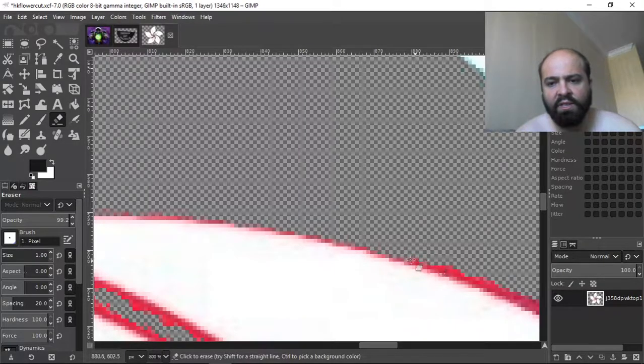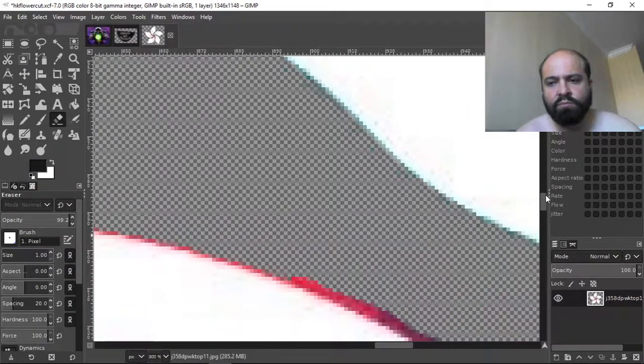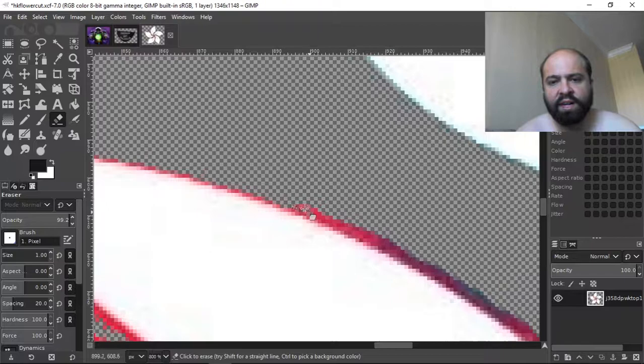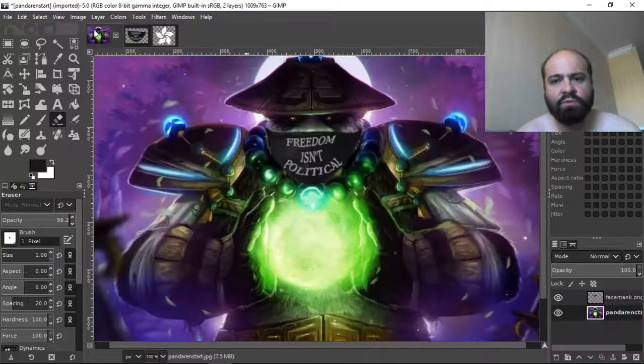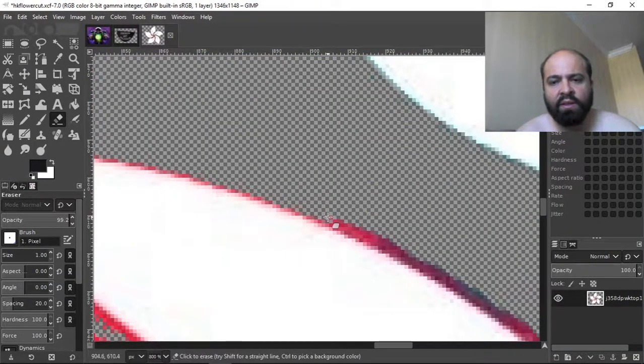We're cleaning up the edges. We're going to convert this all to white. And then we're going to fuzzy select it, and we're going to paste it into our meme. Just a reminder, this is what our meme is looking like currently. We're doing work, boys. Pandaren is coming, and he's going to wreck.